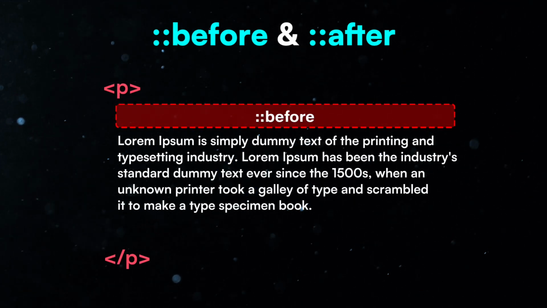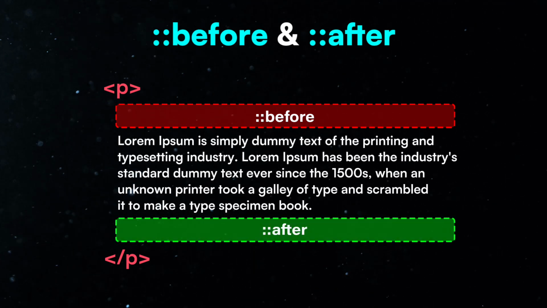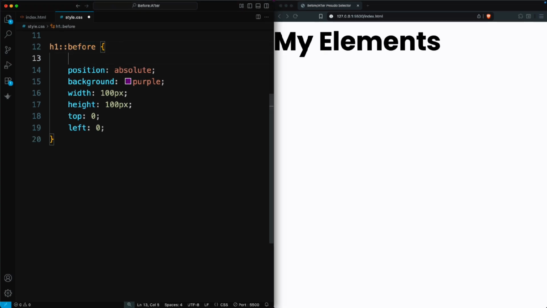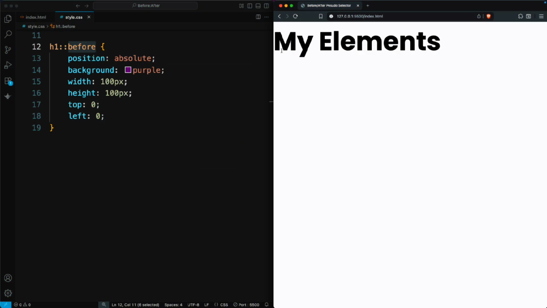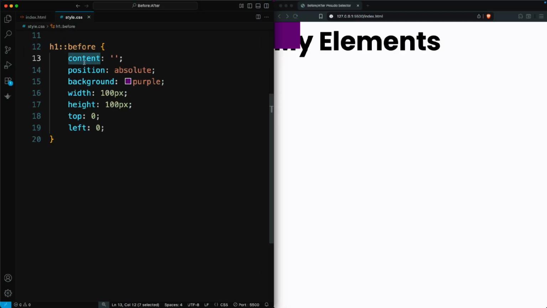Before adds content at the start of the element's content. After adds content at the end of the element's content. One very important thing to remember is that they need the content property. Without it, the pseudo-elements won't appear at all. Even just writing content, inverted commas will make them show up.